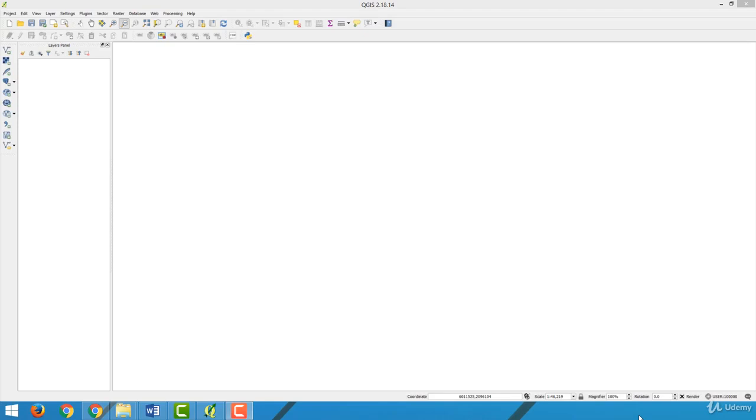If you open QGIS, you'll find a platform and interface like this. The QGIS interface has various sections. The first one is the map canvas at the center. This is where you visualize your data, your spatial data, be it a raster or a vector data.